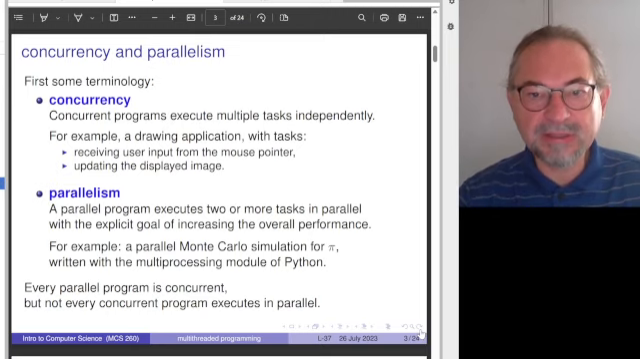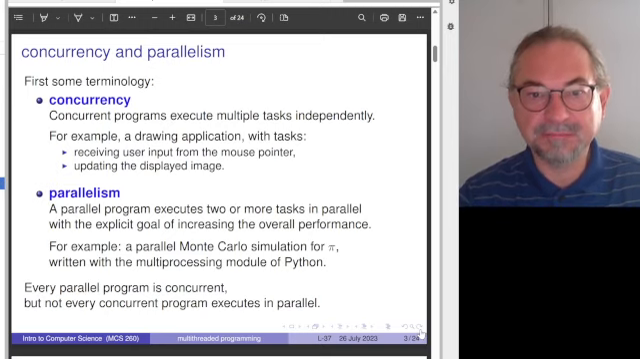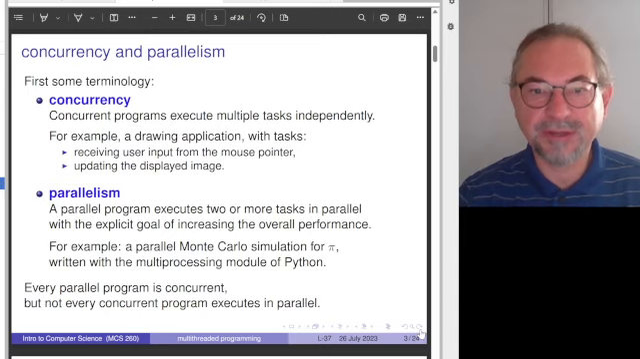Parallelism is that a program is parallel when it can execute two or more tasks in parallel, so at the same time. One of the examples is parallel Monte Carlo simulation. In Python, there is the multiprocessing module. Now, parallelism implies concurrency, but concurrency does not imply parallelism.